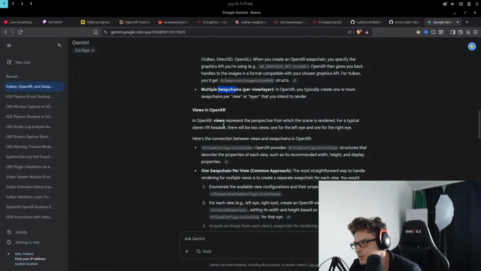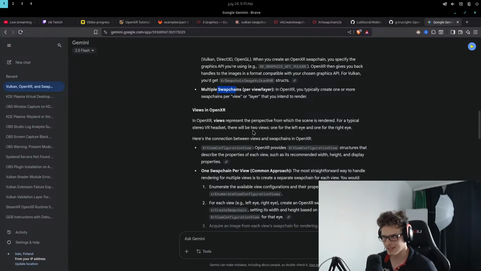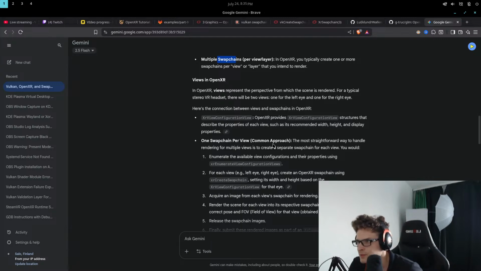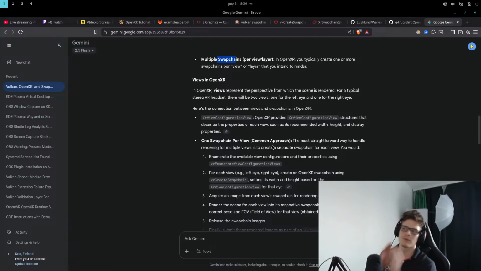In OpenXR, views represent the perspective from which the scene is rendered. For a typical stereo VR headset, there will be two views. Yes, okay. One for the left and one for the right. Yes. Okay, those views I understand. Here is the connection between views and swap chains. But are you talking about Vulkan swap chains or are you talking about XR swap chains?